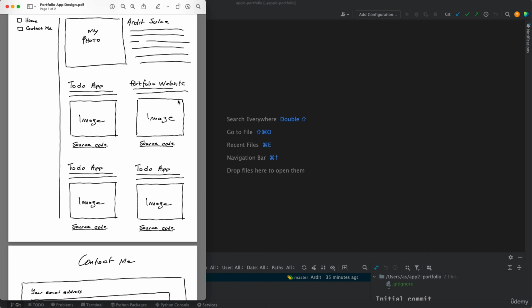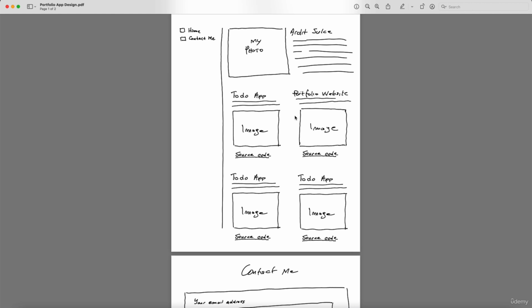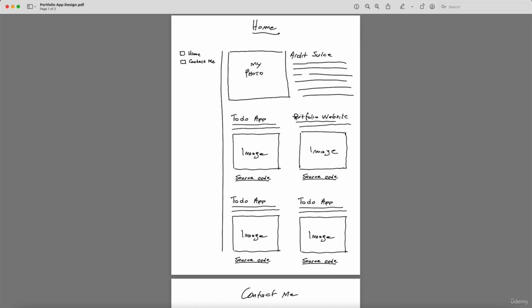Hey, welcome back. Now that we have a design for our app, the next step is to think about any data sources that we need to create this app. To answer that question, you should look at your design and try to spot repetitive items. In our app here, we do have such repetitive items.